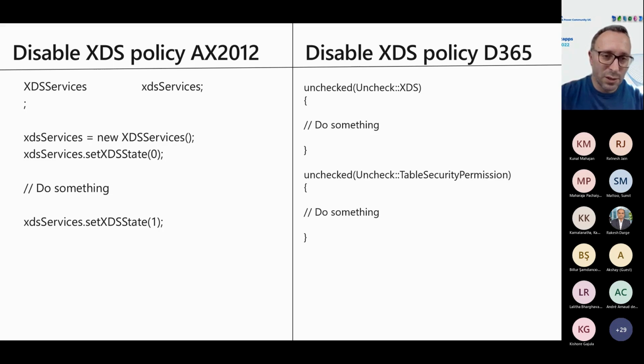So if you need to disable the XDS policy, you can use XDS service set XDS state to 0, and when you finish your code, you can set it to 1 to activate it again. This was the AX 2012 side.